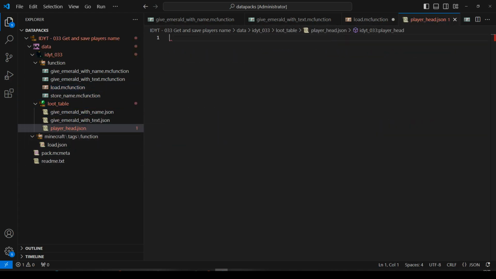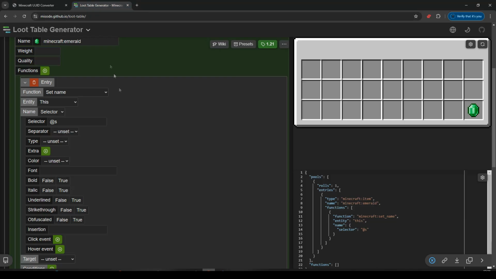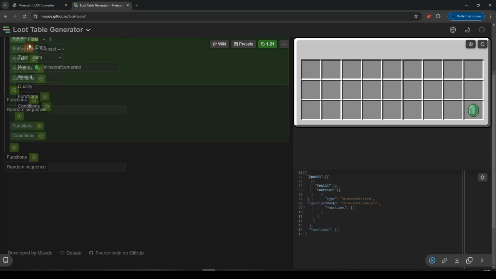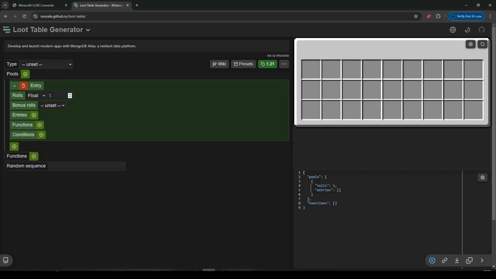playerhead.json. Okay. Now, I'm going to want to get the player head and stick it onto that item display. So let's go over to Misode, and we're going to make a new loot table. Let's get rid of some of this. Okay, rolls 1. We'll keep rolls 1.